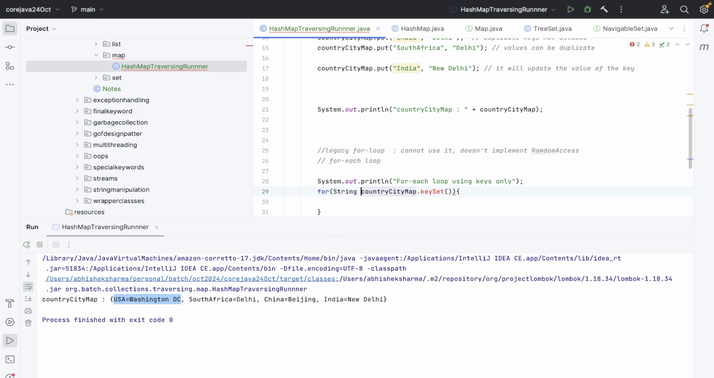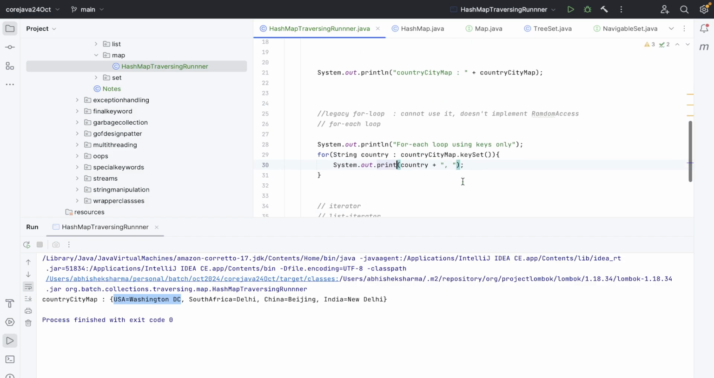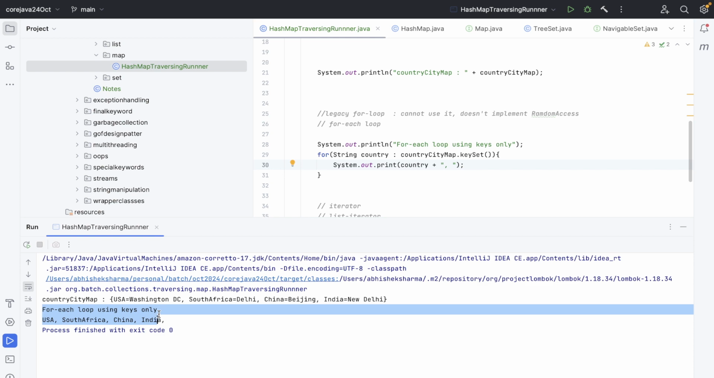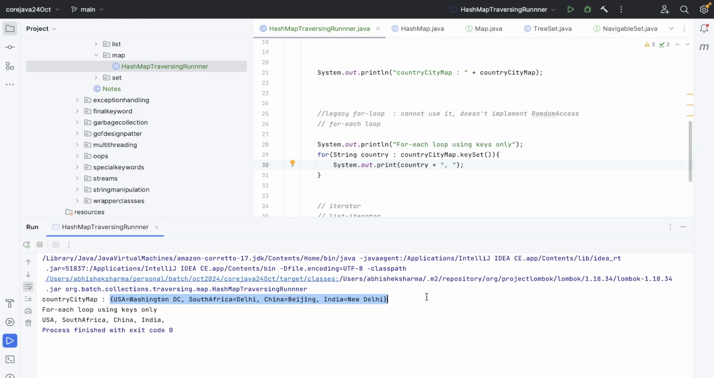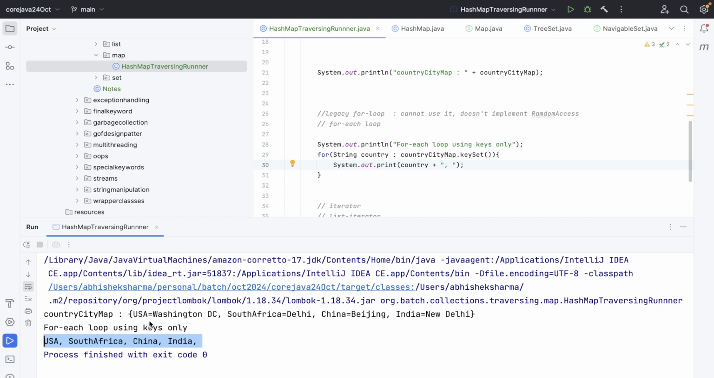So over here the key is of String, and the value is of country. So I can just simply do this and sysout and do country, right? And just put the name over here and remove this thing. All right, so if I run the code now, for each loop using keys only, and this is the data: USA, South Africa, China, India, right? And our map is this, visible? I have all the keys now.